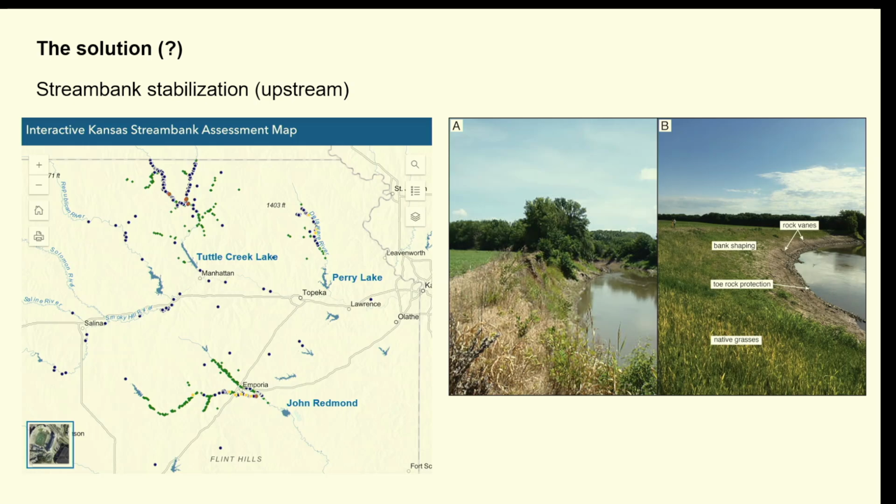Because of that, a lot of effort has gone into stream bank stabilization. The Water Office has this awesome interactive map that shows the locations of these stabilization sites. All the blue dots are constructed sites, green ones are planned, and I think the yellow ones are currently under construction. You can see where they have been primarily focused: on the Big Blue and Little Blue rivers upstream of Tuttle, on the Delaware River upstream of Perry, and on the Neosho and Cottonwood rivers upstream of John Redmond.